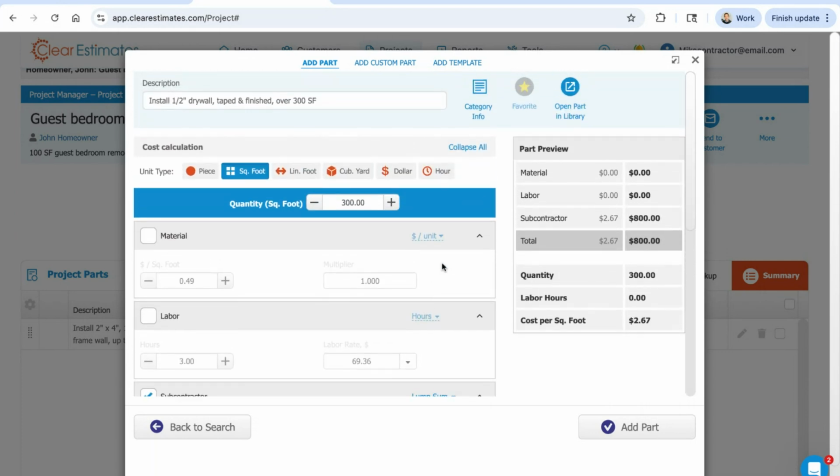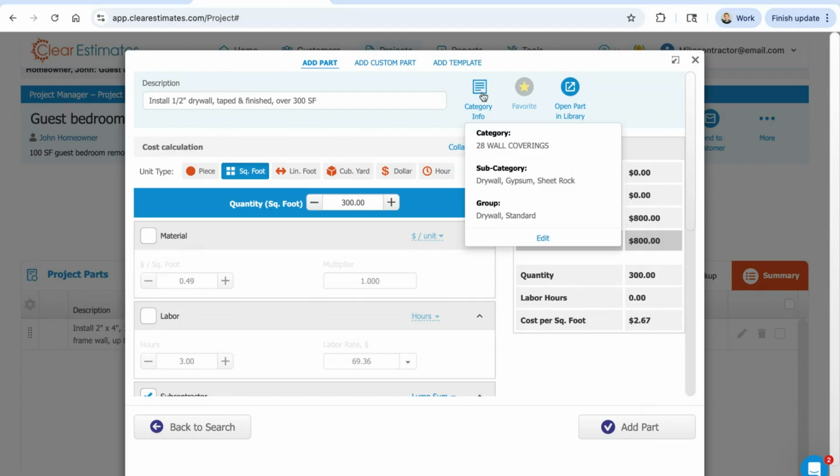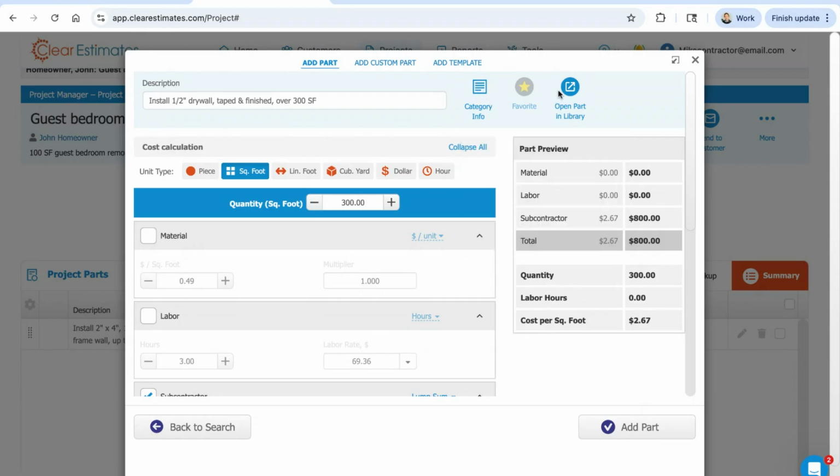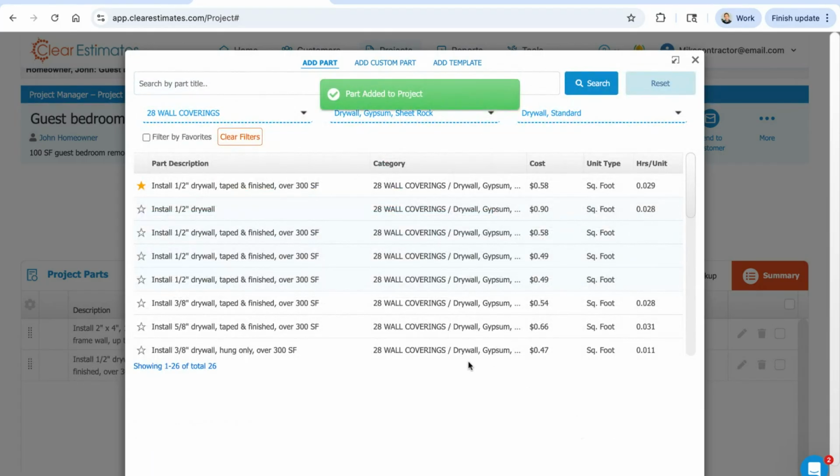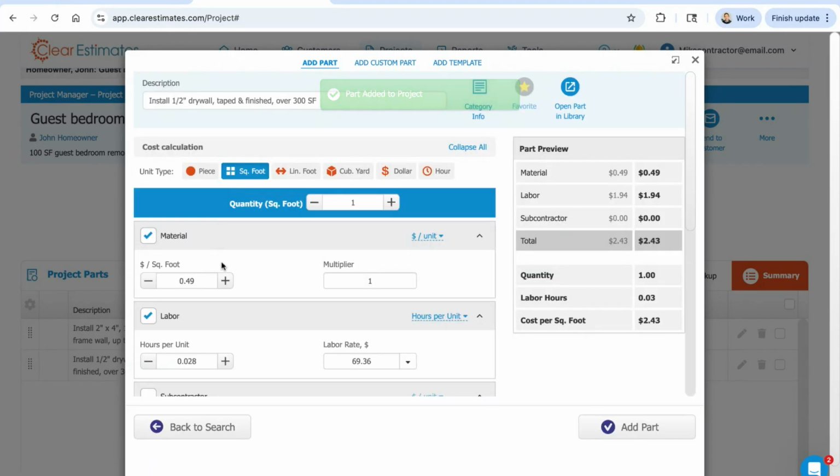And I think that about covers everything. Keep in mind, you can always take a look at the category information for the part up here, or if you wanted to open the default settings for a part, you can do that right up here in Open in Part Library. Once everything looks good, we're just going to add that part in. Remember, all those changes we made are just specific to this estimate. So if I grab the same part again, it's right back to the default settings from the library.